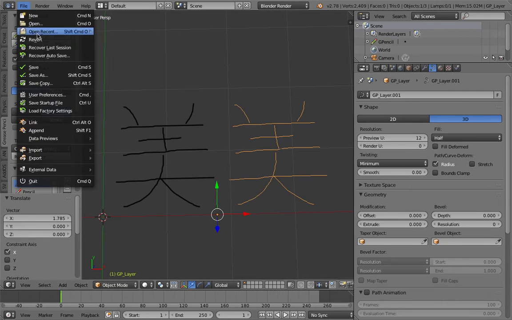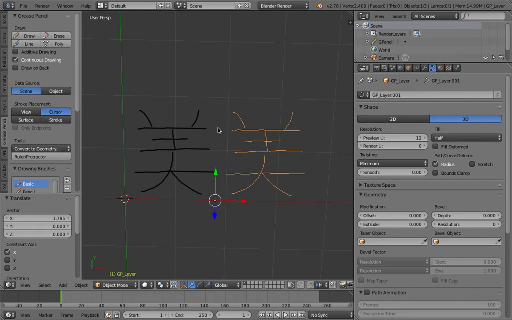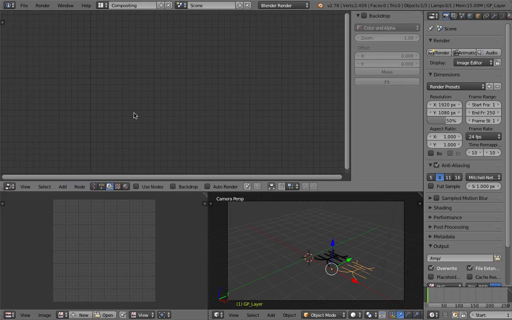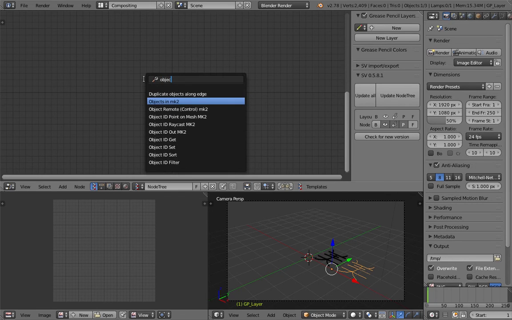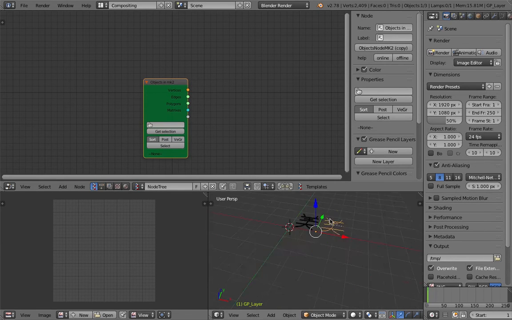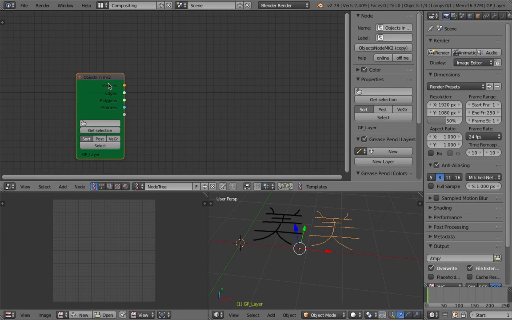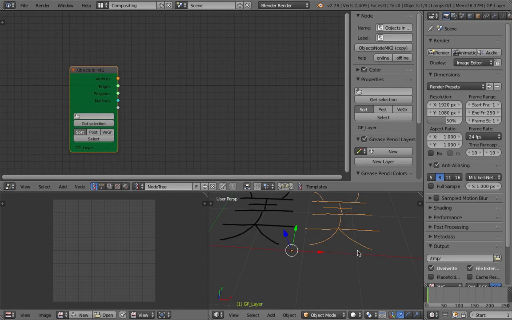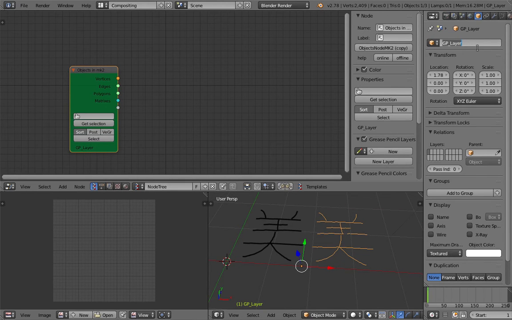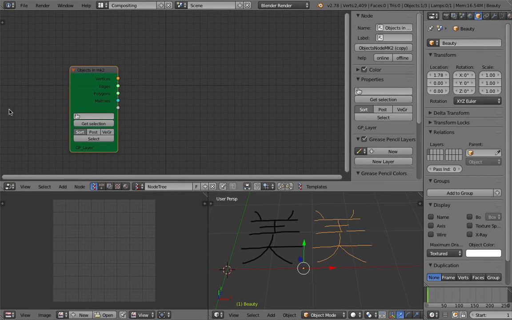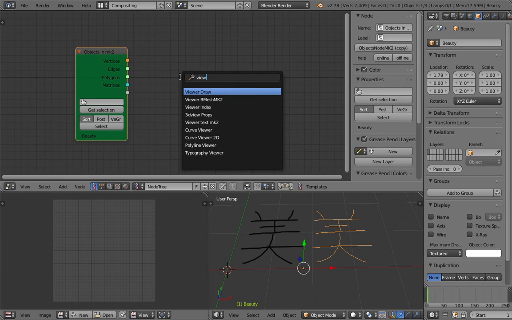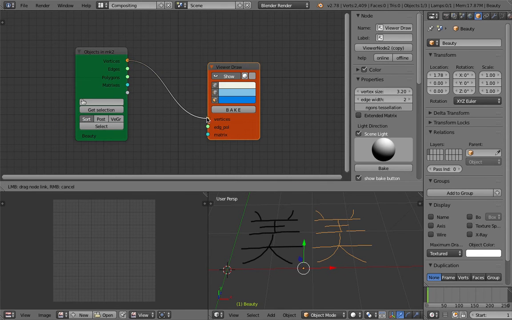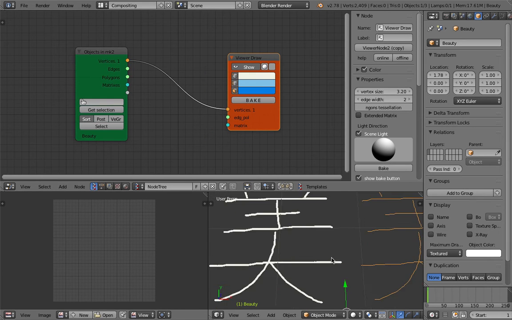Save, and we're gonna use Sverchok now. Okay, compositing, and let's grab our object using object in, and then get selection. We have a GP layer. I should have called it beautiful or beauty. Okay, get selection, and now I'm gonna observe this thing. Viewer draw. Plug in the vertices, and we can see. Okay, that's what we get.